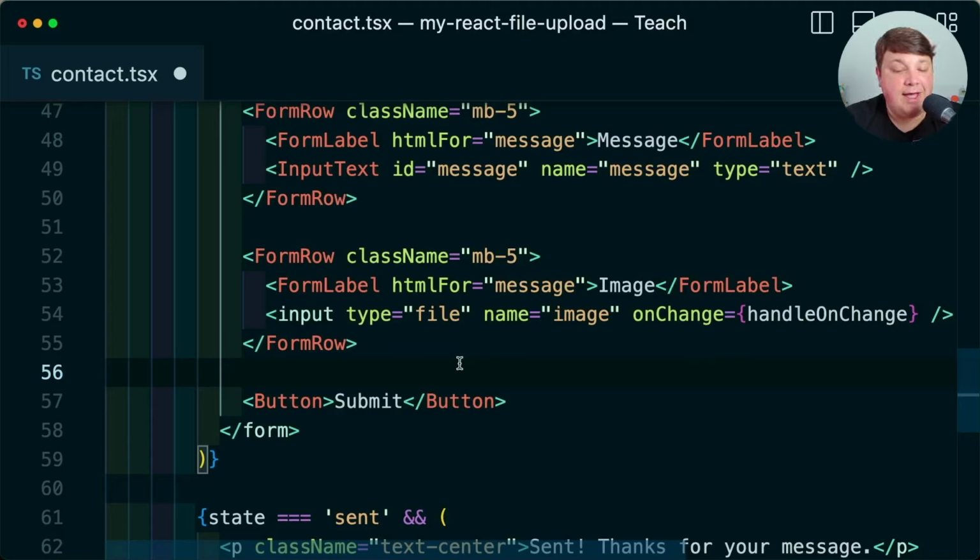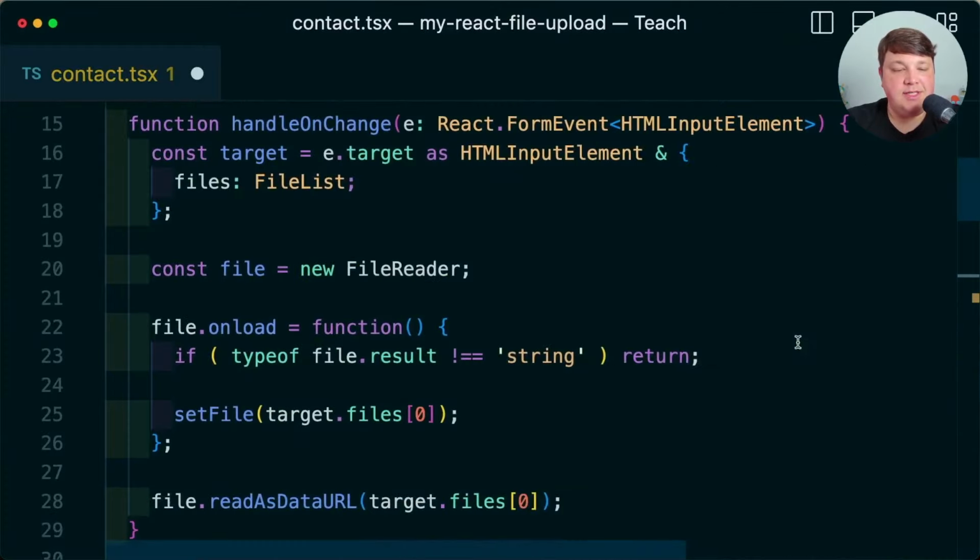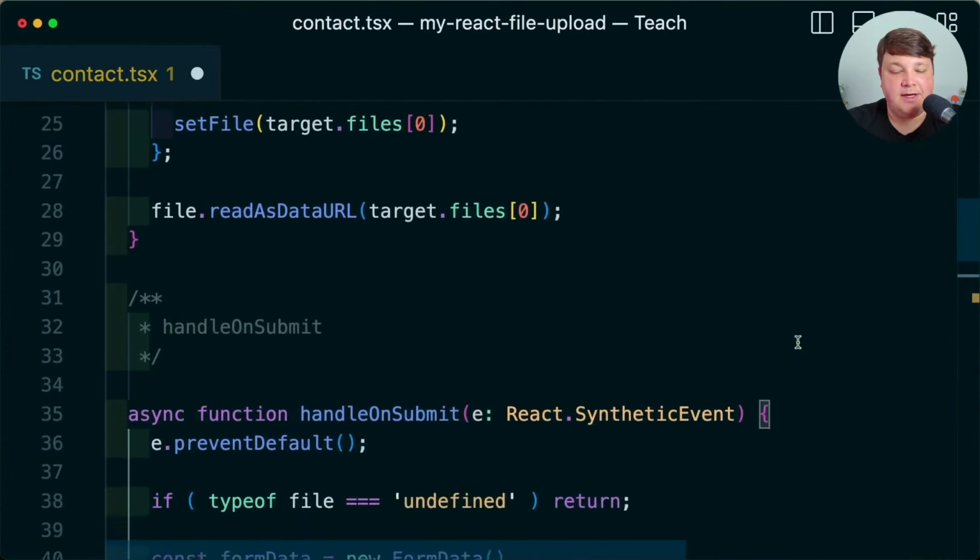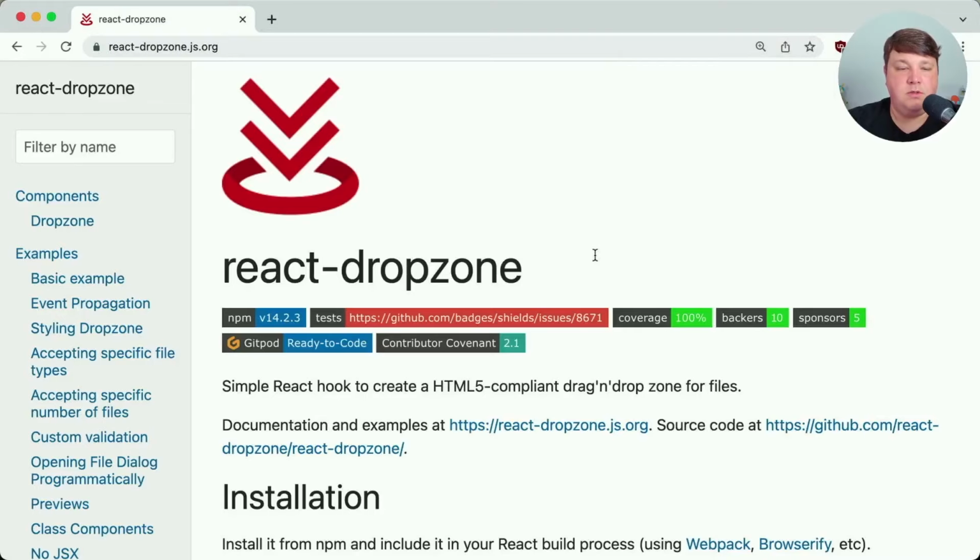We need to consider how we actually recognize the file and be able to get that file to send it through with our request. So we're going to see how we can actually grab that file from the picker and how we can even send it through an API request. We'll even see how we can simplify it with a library called React Dropzone.